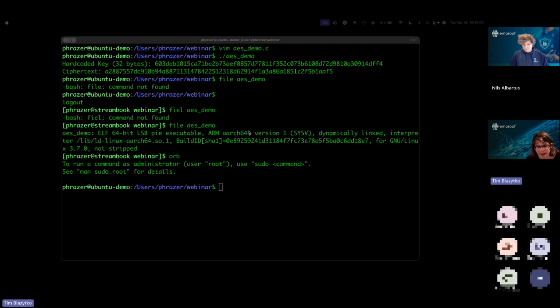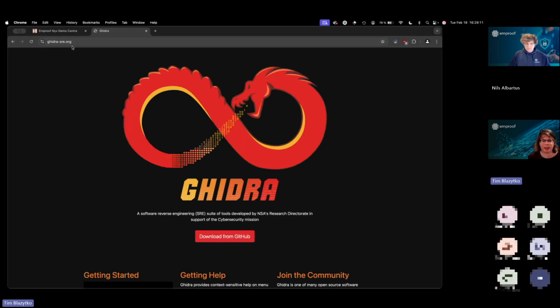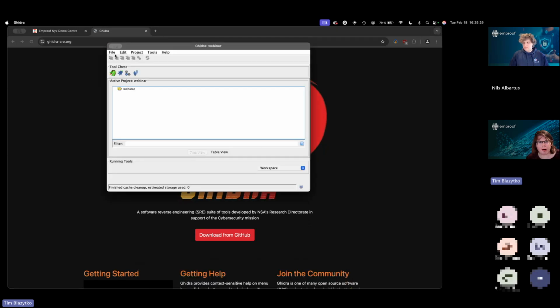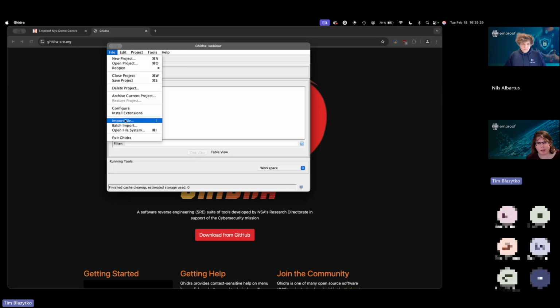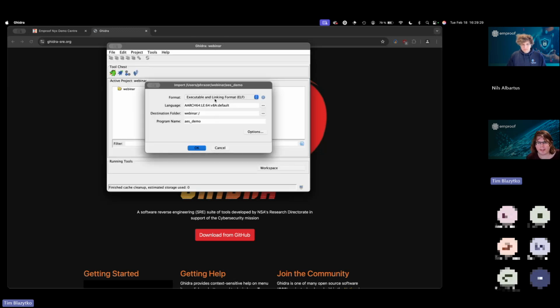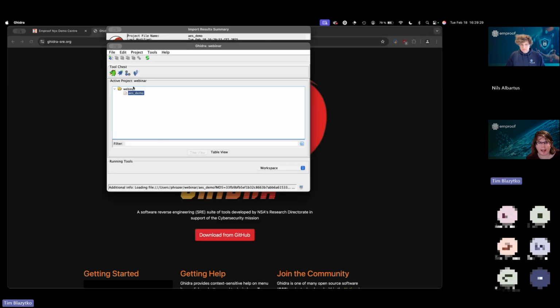Then we go to a website for Ghidra and download the free software reverse engineering suite, Ghidra, that is developed by the NSA, which has just been explained by Nils. Once we have it installed, we can open it like here, and then we can import the binary. So we go to File, Import, and navigate to the location, the AES demo. It tells us again it's an executable linking file format for the AArch64 architecture. So we press OK. It analyzes the file, and then we can double click on that.